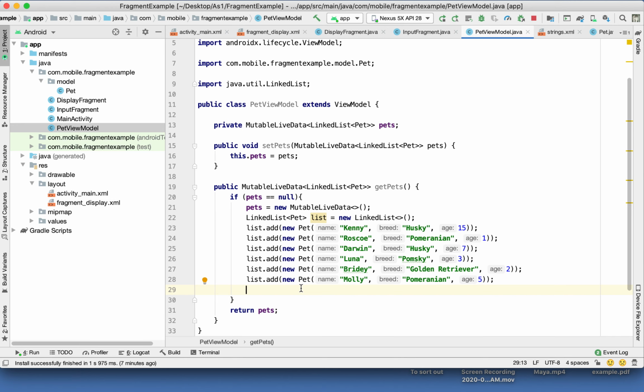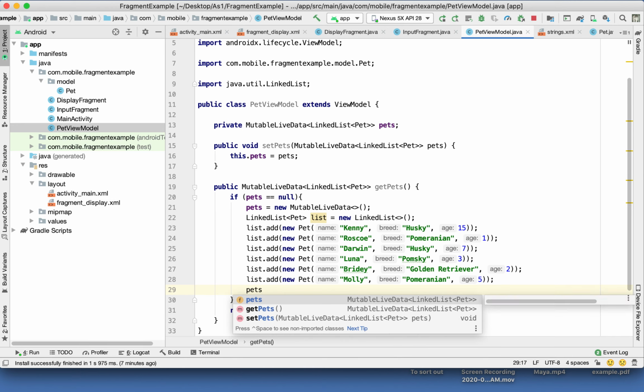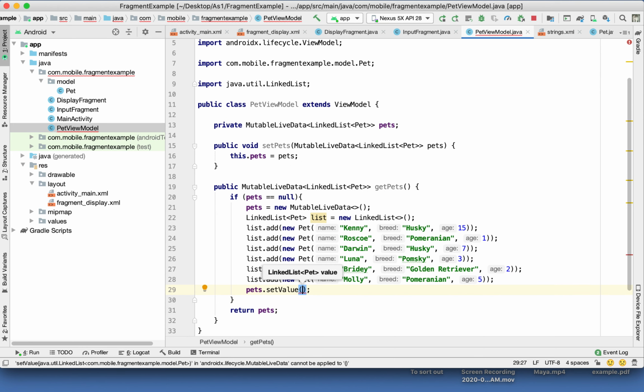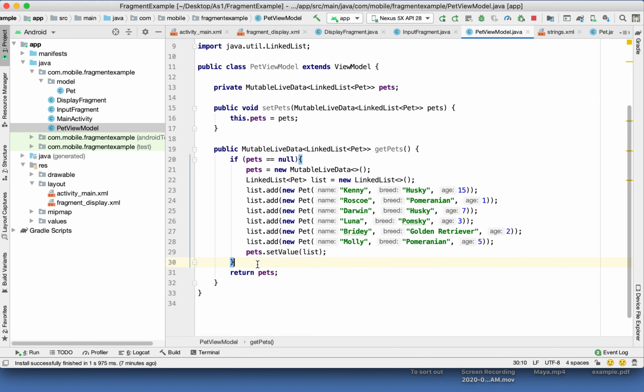And then what we're gonna say is to make the pets live data, set the value of that particular wrapper or container to be the value that we have on this list. So we're effectively copying all of this information into a variable that will be handled by the view model in this get pets if it's empty. If it's not empty, then we're just gonna return the container or the value itself. Now we have a get.